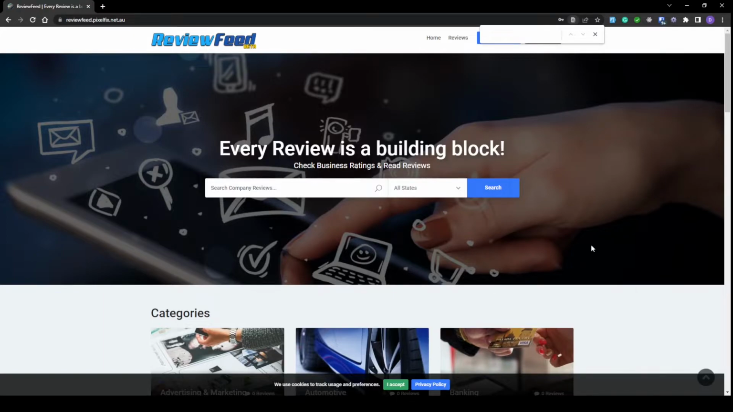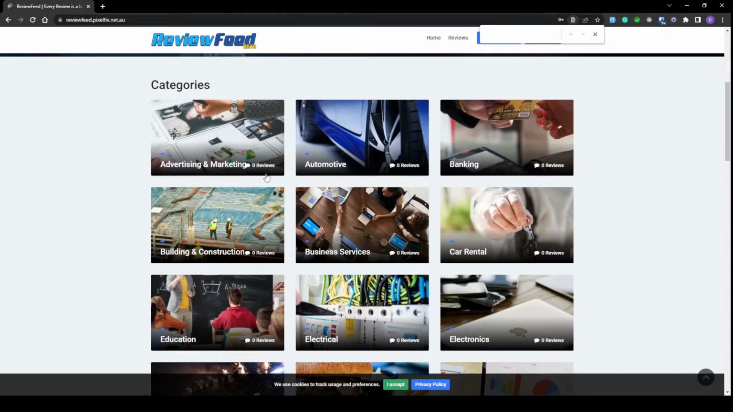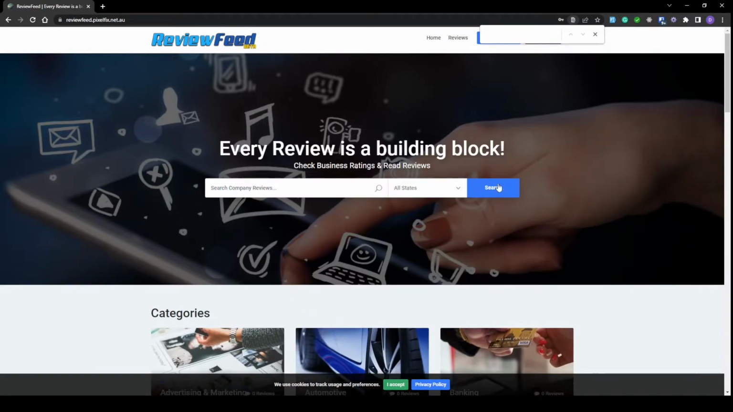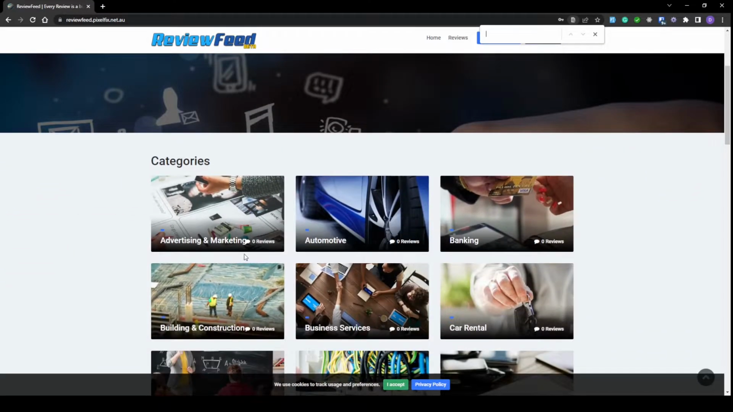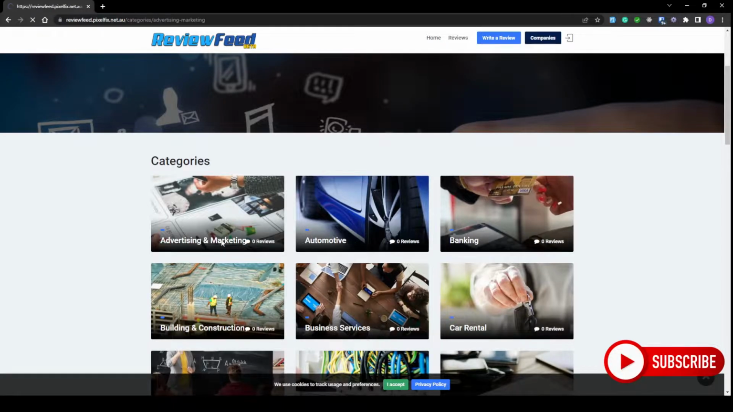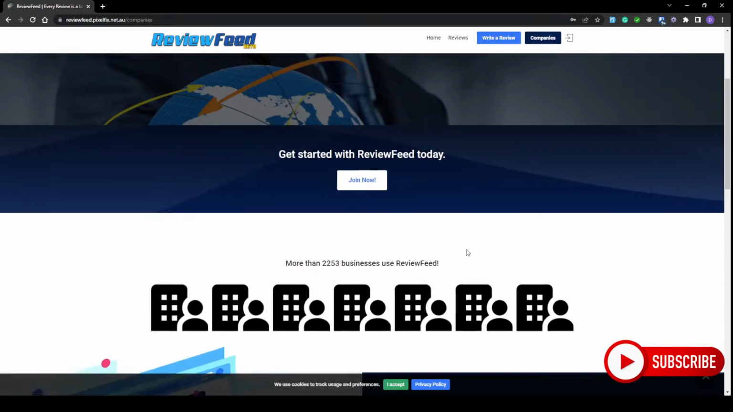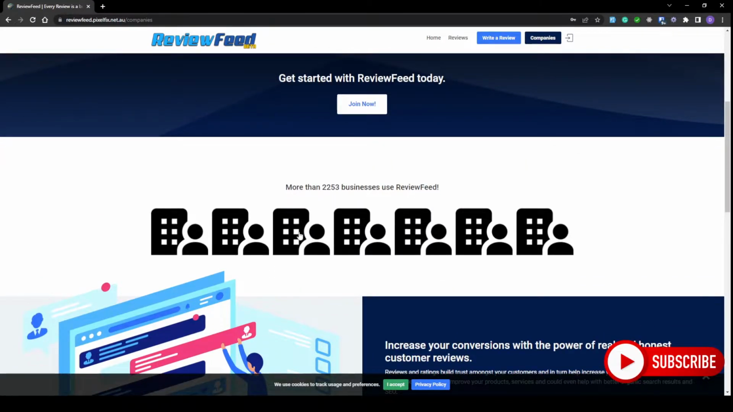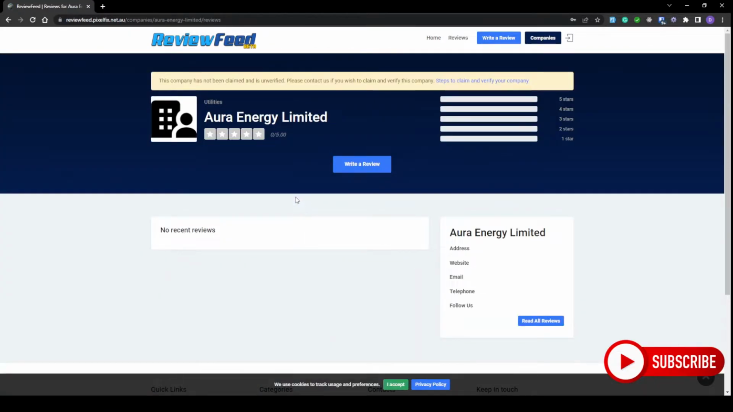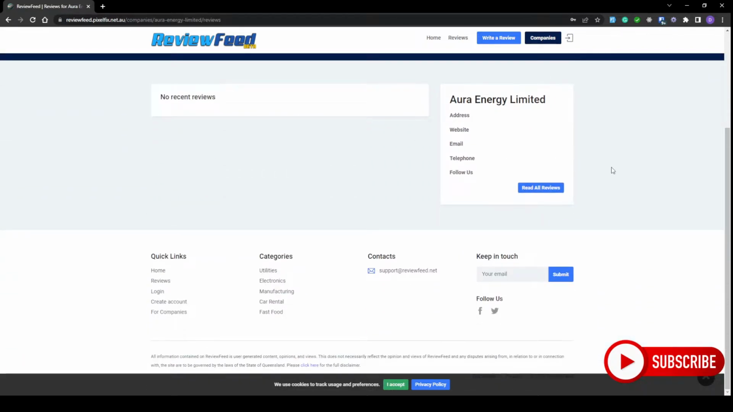Okay, so the project is basically a company review website. You've got your homepage where you can search for companies to review. You can list them by category. You can filter, or if you go to the companies page, you get a whole list of companies. And if you click on a company, it'll show you how many stars they've got, what kind of reviews they've received, and so on and so forth. All right, so let's head over to VS Code to look at the actual project.